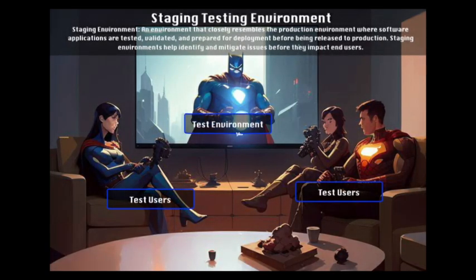Staging environment, an environment that closely resembles the production environment where software applications are tested, validated, and prepared for deployment before being released to production. Staging environments help identify and mitigate issues before they impact end users.